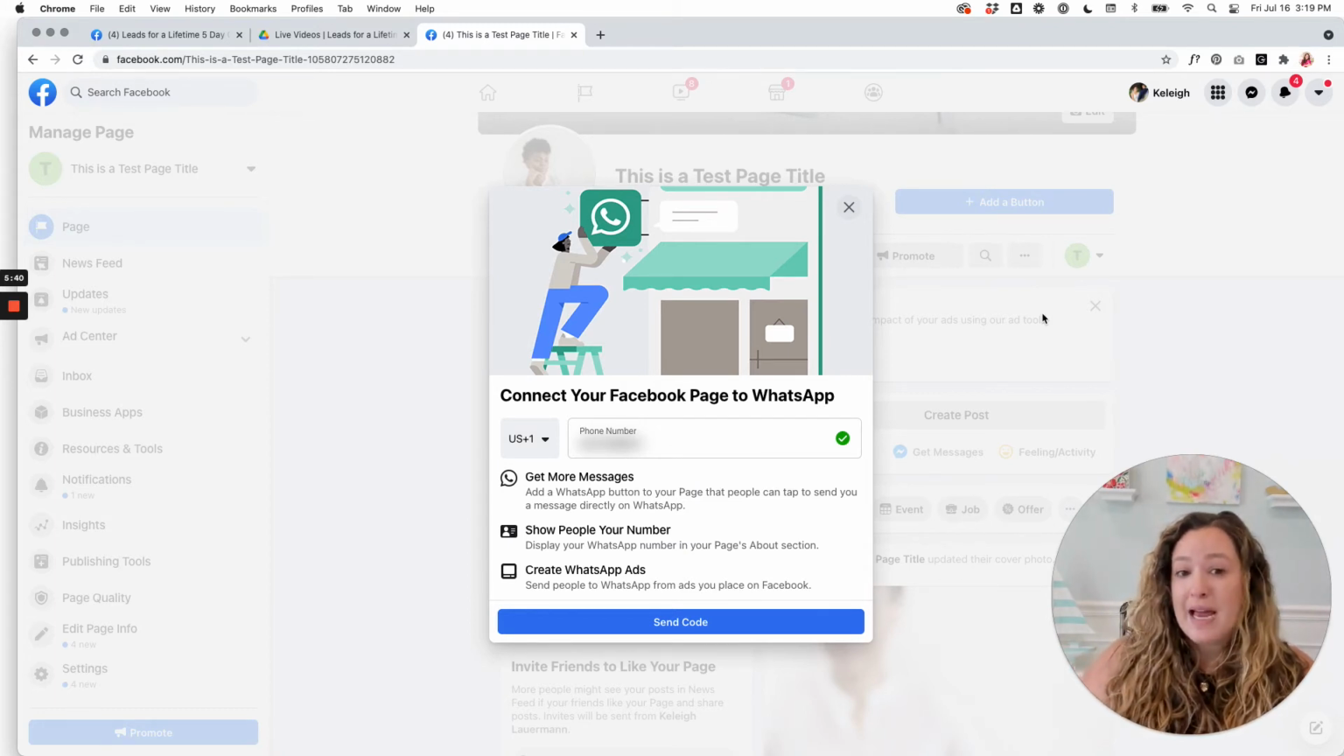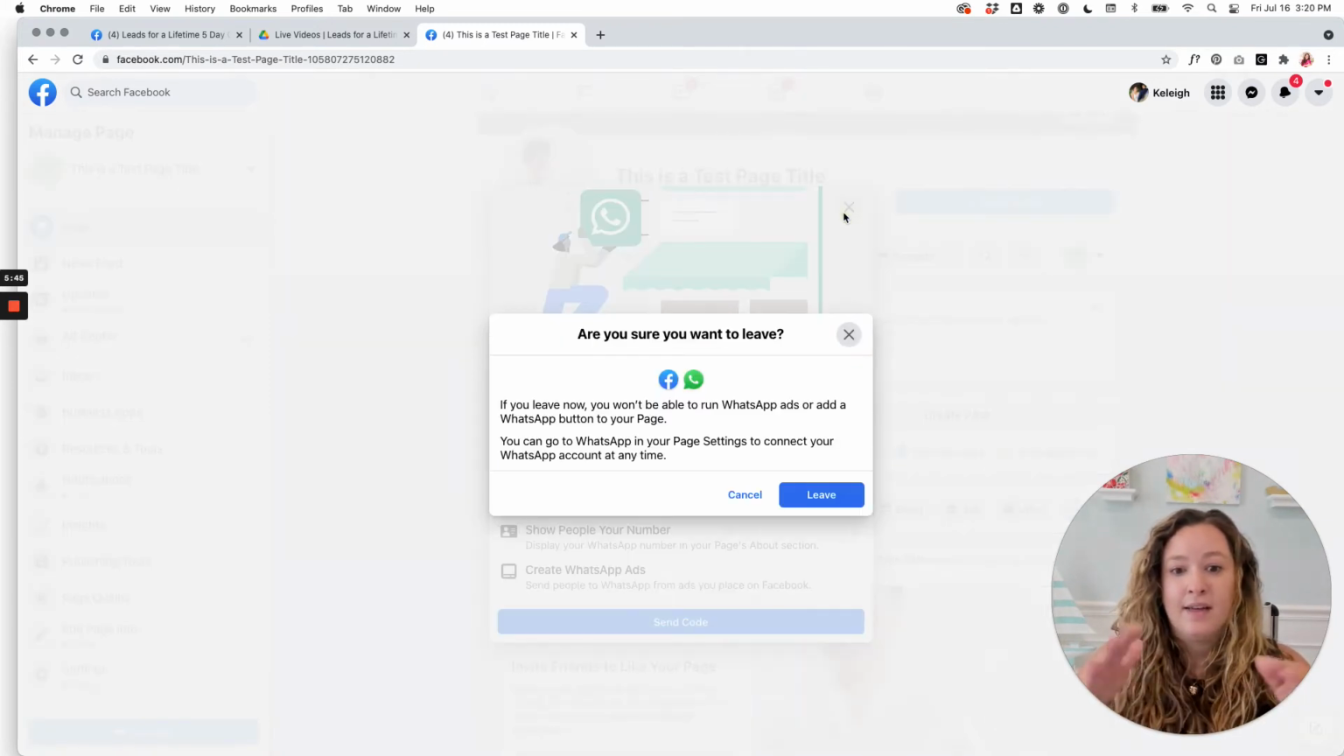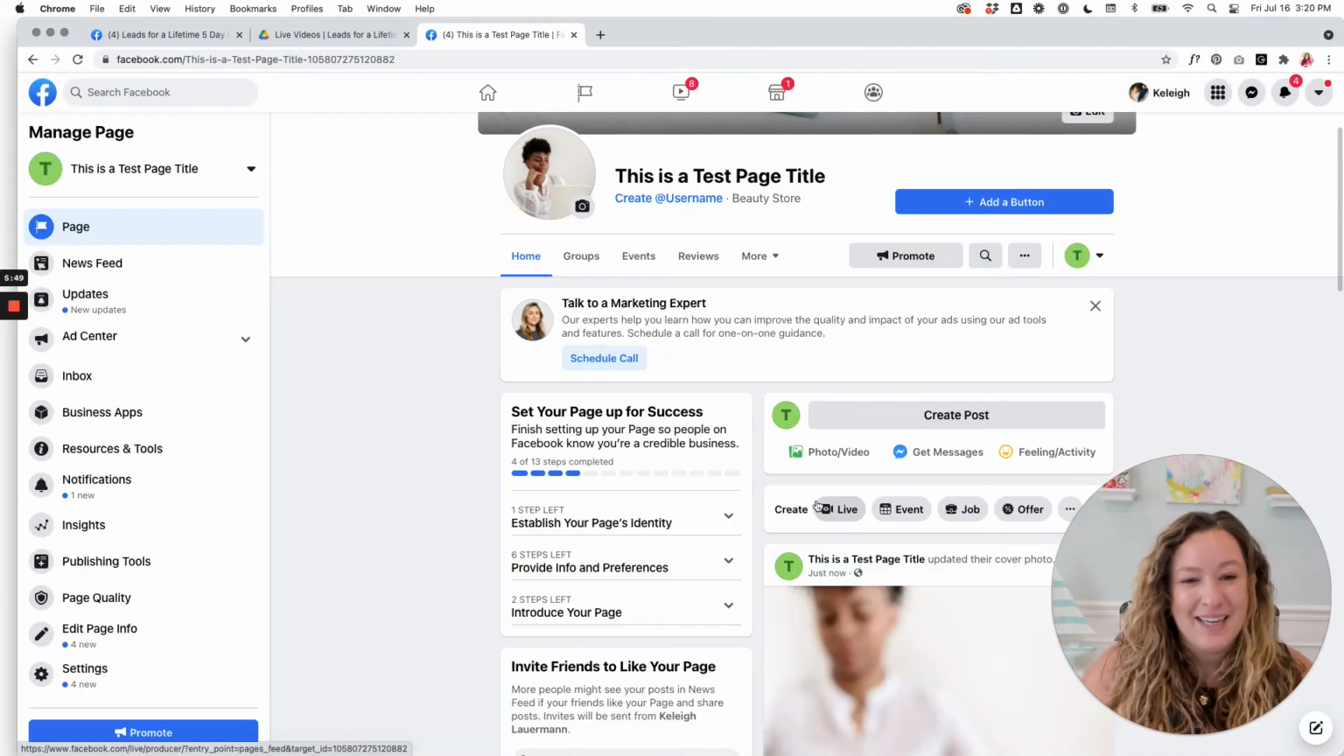I don't use WhatsApp. I barely know what it is, so I am not going to be doing this. So I'm just going to click X and get rid of that. It's going to ask me if I'm sure, and the answer is yes, I want to leave.